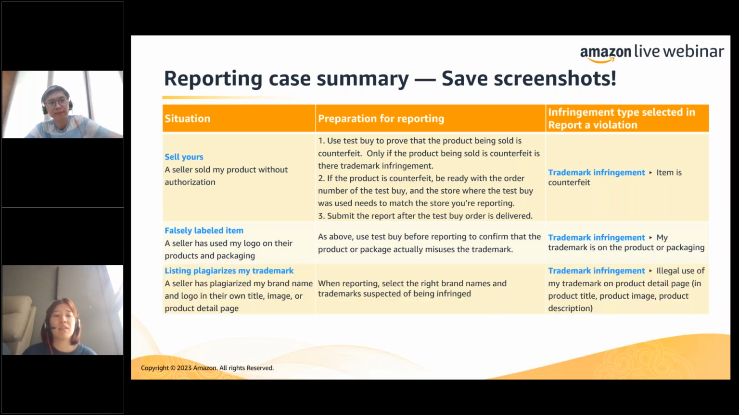And then listing plagiarizes my trademark. So a seller has plagiarized my brand name and logo in their title, image, or product detail, right? Again, this is trademark infringement. So when you report, do select the right brand names and the trademark that's been suspected of being infringed.